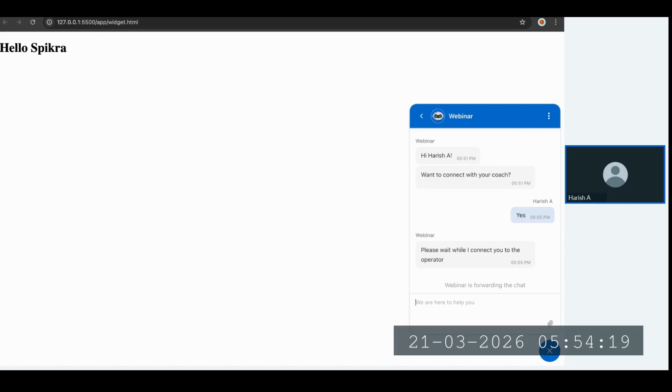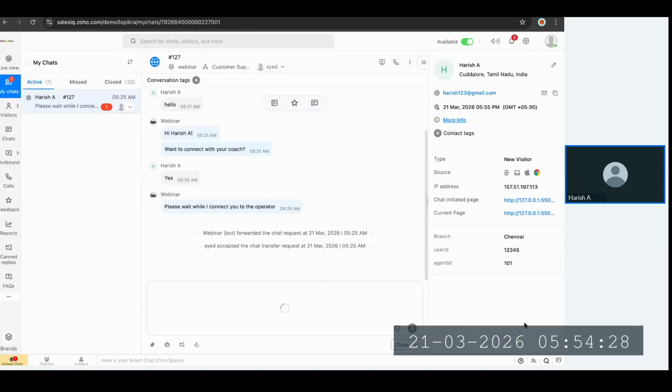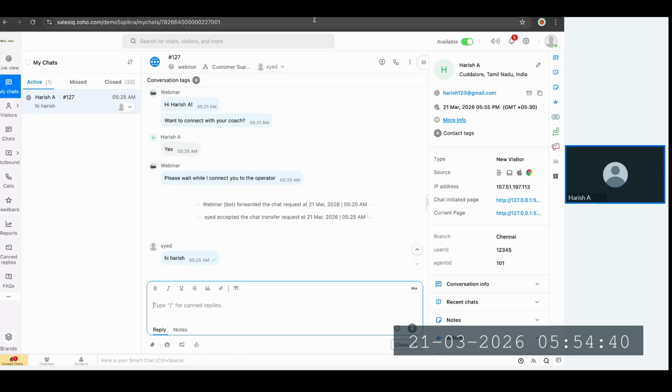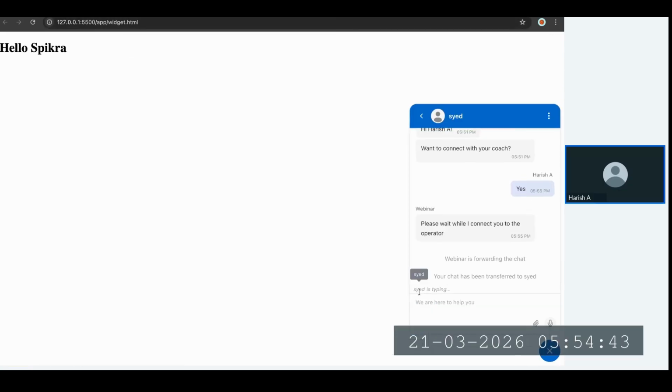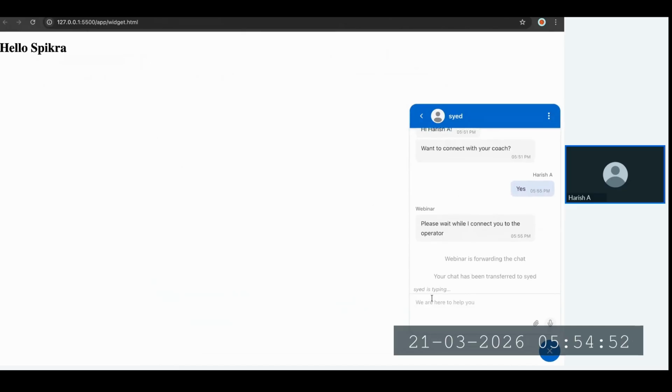So you can see here, this is the user. After accepting the request from the visitor, it will redirect into the chats. Here I can give, like, hi Harish. You can see that "Hi Harish" is typing from the side. I think there is a network issue, so it is not coming through, but the message will be delivered here. So we have the conversation. I'm typing here, hi sir.